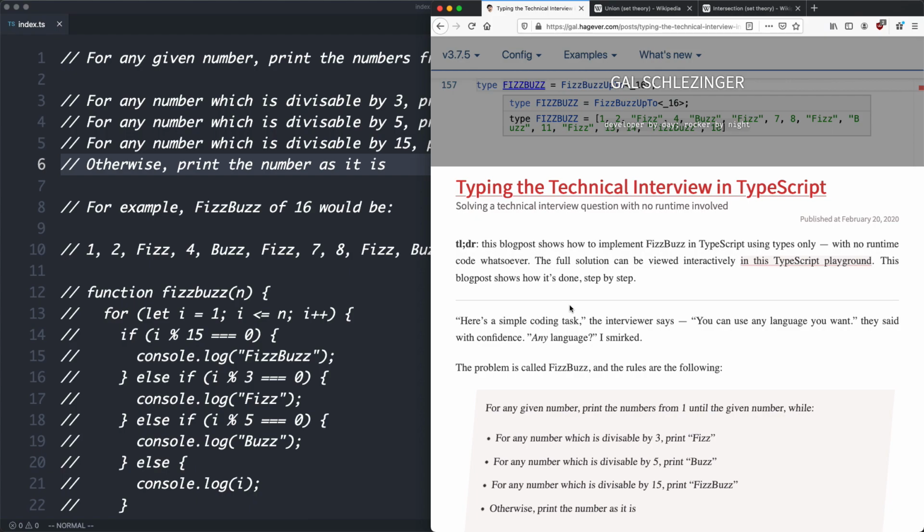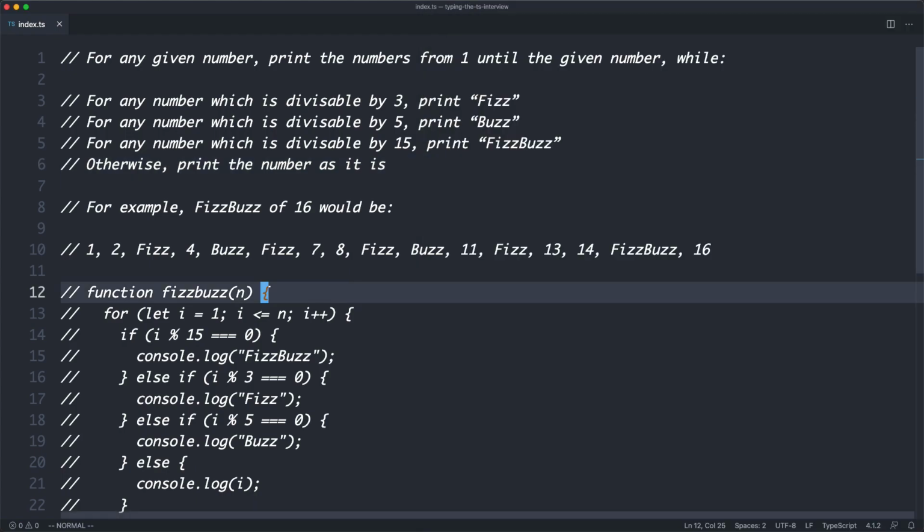So let's go ahead and jump into it. The goal is to create a FizzBuzz using types only. If you haven't seen FizzBuzz, just pause the video and read this here. Basically, this is going to be the goal on line 10. We'd like to be able to write a type such that the definition is 1, 2, fizz, 4, buzz, fizz, and so on and so forth.